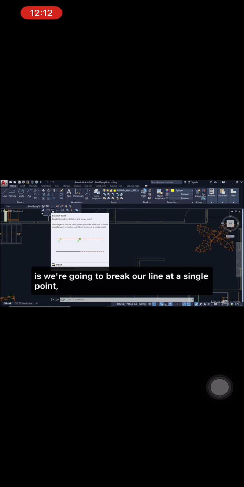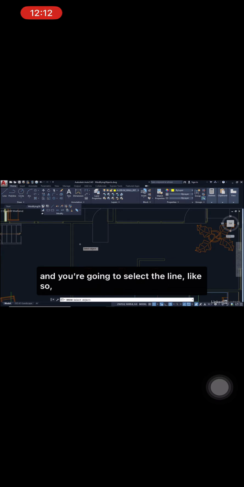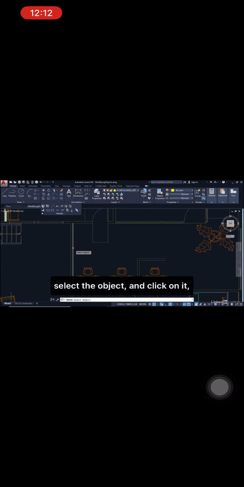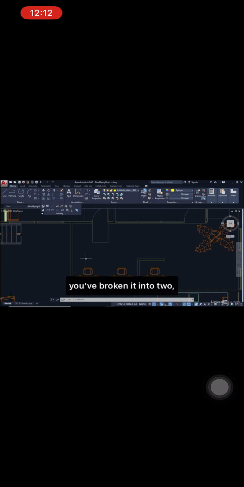So what we're going to do is break our line at a single point. So we click here, break at point, and you're going to select the line like so. Select the object and click on it. Then it'll ask for the first break point. Hover over the line and you'll click now on the midpoint snap. Now, it doesn't actually look any different, but what you have now is a line there and a line there. You've broken it into two.